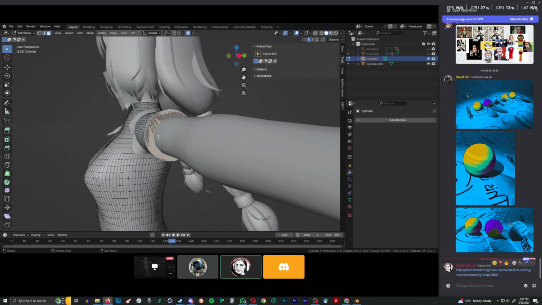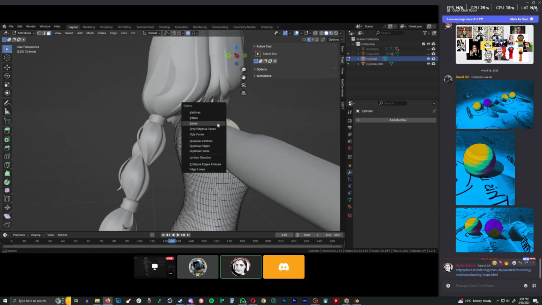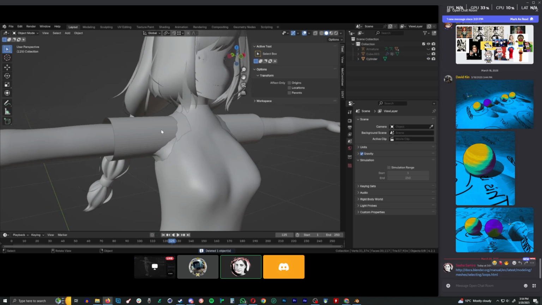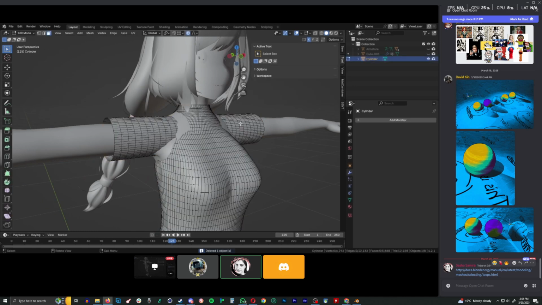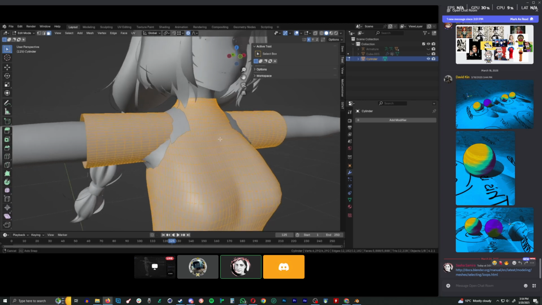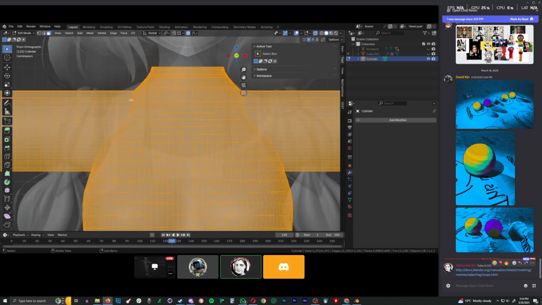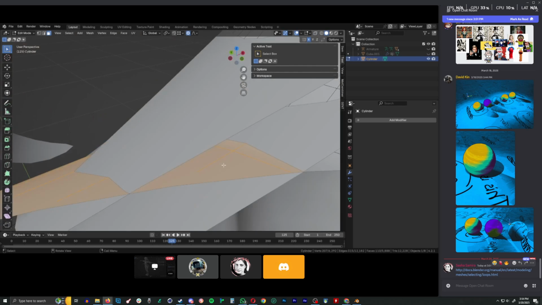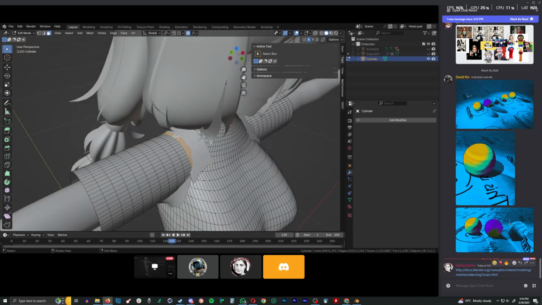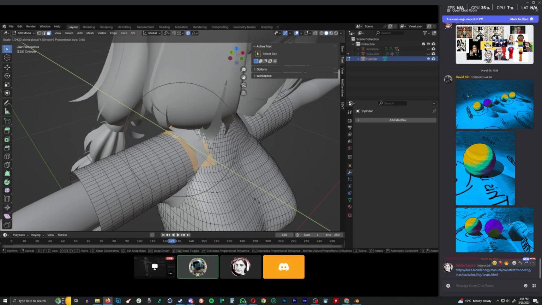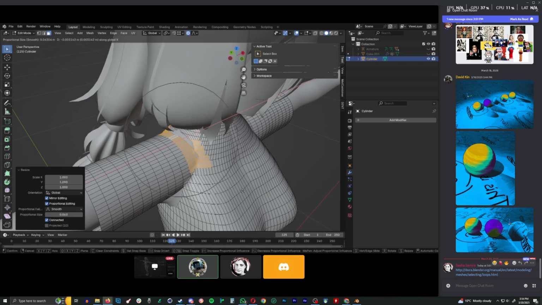Then we remove faces, and go to object mode. Remove the cylinder. Now we have sleeves, and we just work them out. We can also smoothen everything, shade smooth, and then just work out the form a little bit. Does it optimize topology? That's your job.